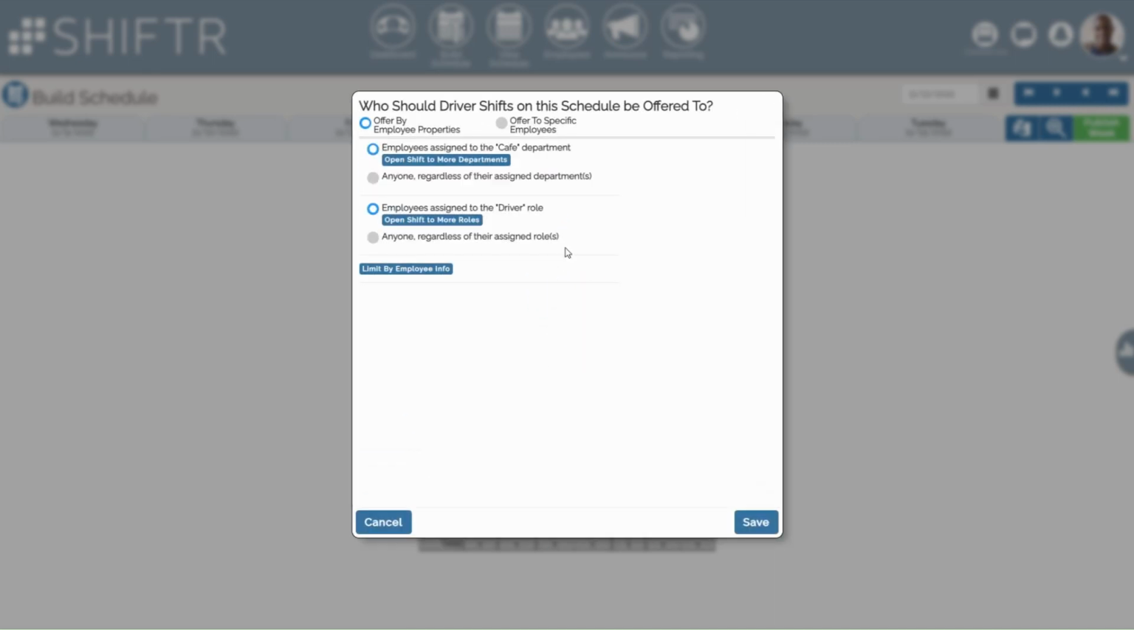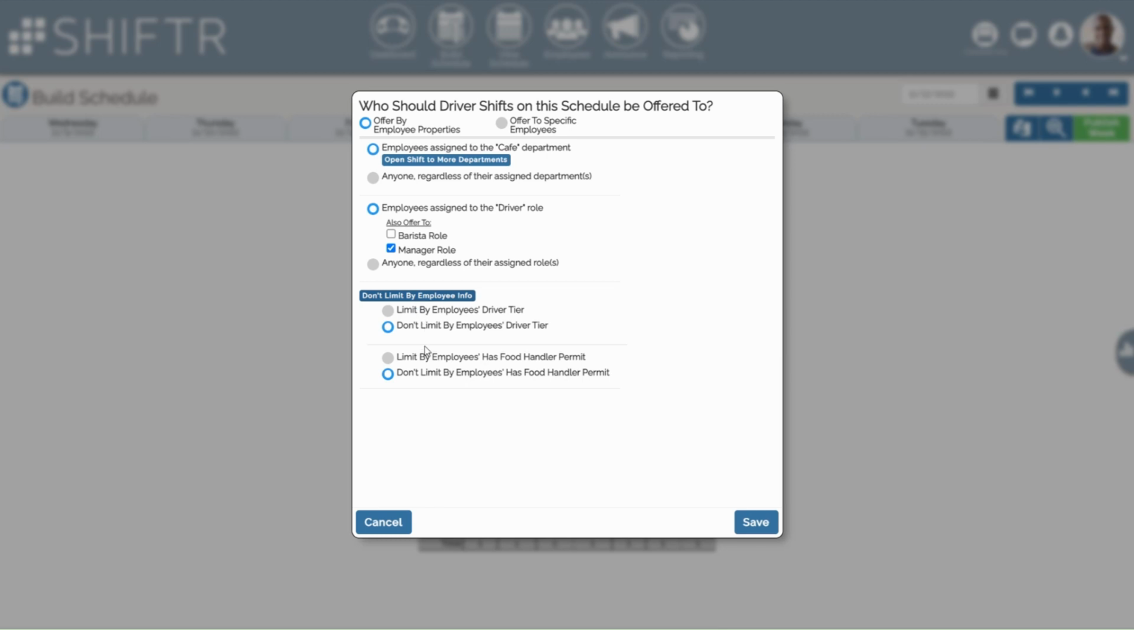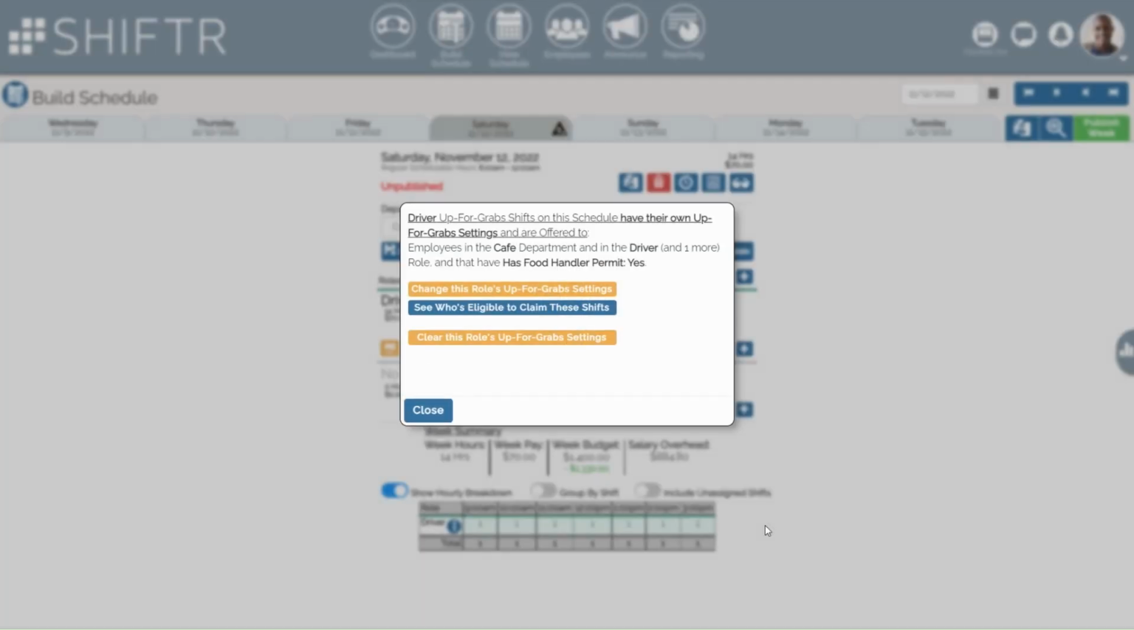Now we see the same screen we saw earlier when we were setting up the Up for Grabs preferences specifically for the shift, except now we're setting the preferences for the entire role. When we've got our role's Up for Grabs preferences set the way that we want, we'll click Save to apply the settings. When we do that, we see a new button appear that gives us the ability to clear the up for grabs preferences for the role and revert them back to our company settings if we ever need to.